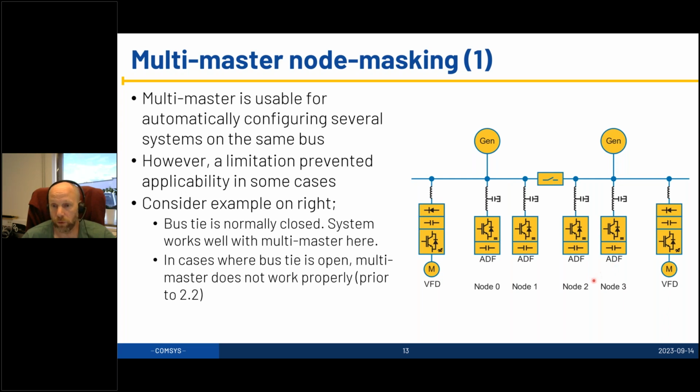So prior to version 2.2 of the software, multi-master would not work properly in this situation. And this is unfortunate, especially for marine applications, because it's very important to be able to run several ADFs with the bus tie closed or with the bus tie open, depending on the operation mode of the vessel. And of course, also in other situations where you have redundant grids, you would need the same functionality.